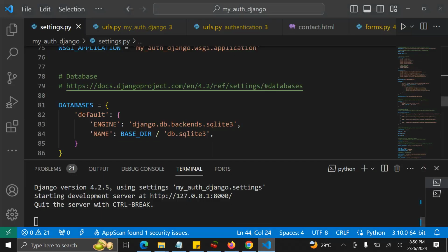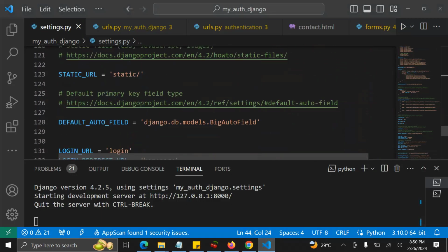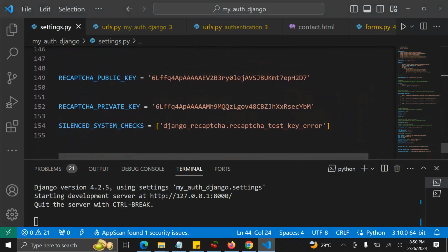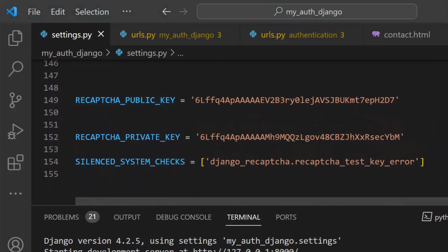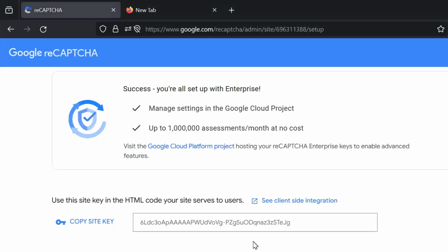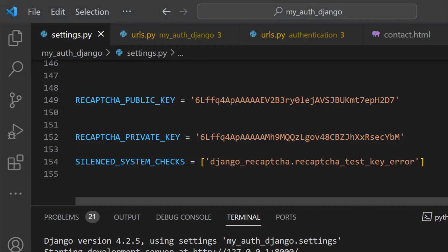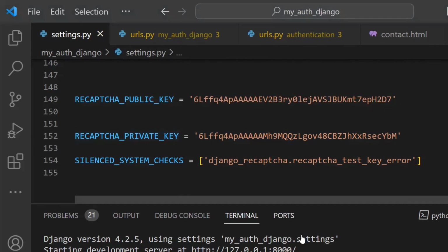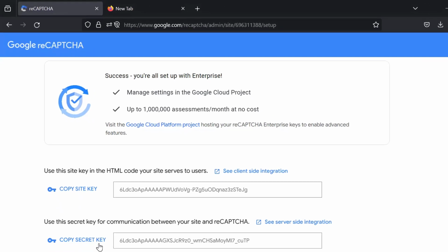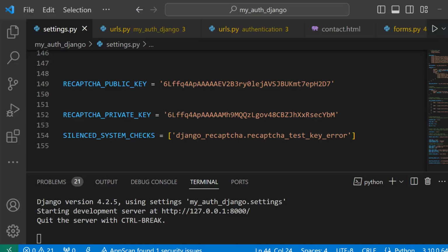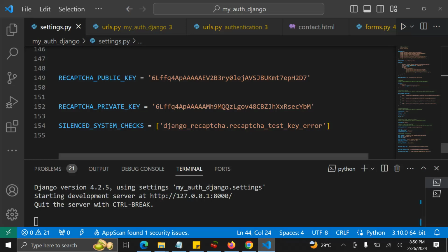After copying them, open the settings.py file. Then do something like this: your RECAPTCHA_PUBLIC_KEY, copy the first key, which is the site key. Then there is RECAPTCHA_PRIVATE_KEY, copy the second key, which is the secret key. After that, add this line: SILENCED_SYSTEM_CHECKS equals square bracket, single quote, django_recaptcha.recaptcha_test_key_error.